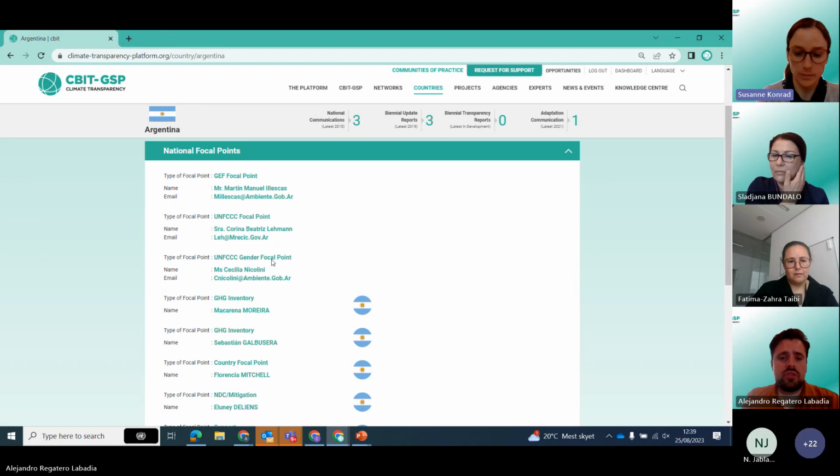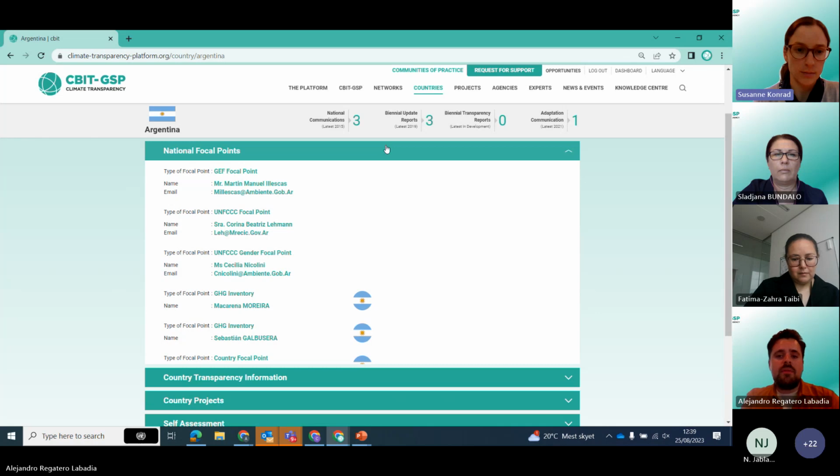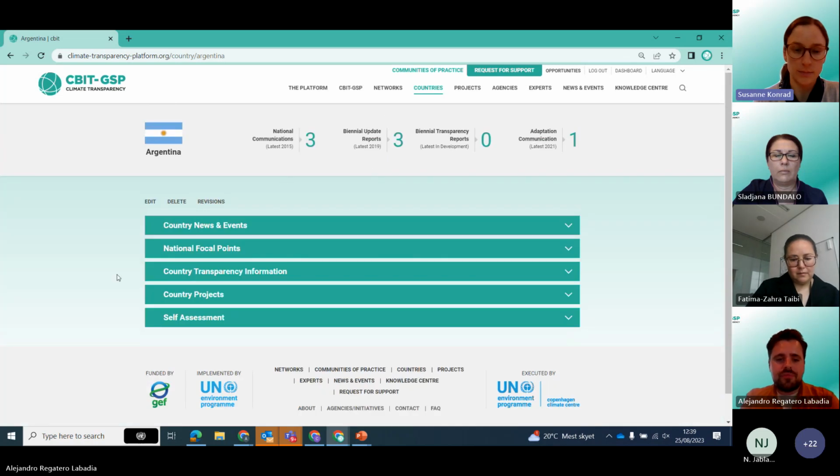Of course, like Susanna mentioned before, there is a sense of shared responsibility within the climate transparency platform. So the update of these pages will be the responsibility of both the national focal points, the administrative team in Copenhagen, different agencies that may be working in Argentina, and the users as a whole, if they see that there is something that needs to be updated, or they simply want to add more information.